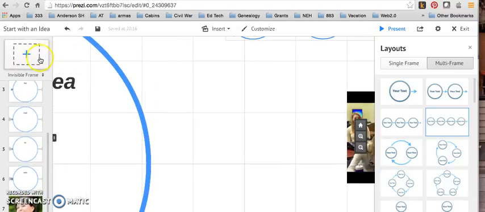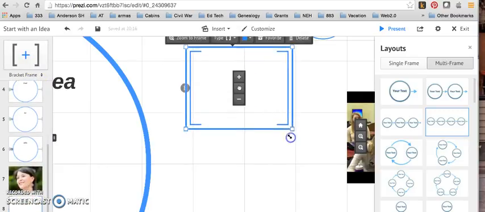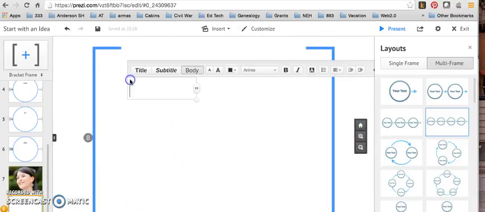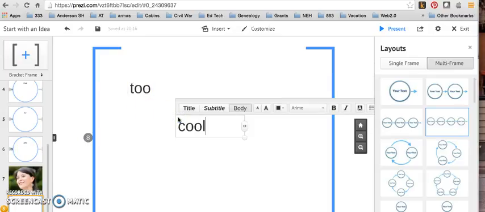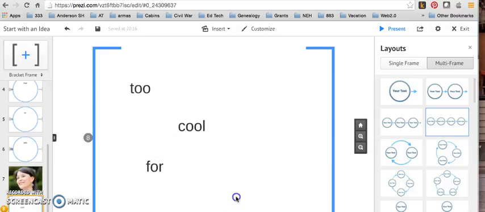Actually, I don't want to do that. I want to drop that down and I want a bracket frame. I'm going to drag that over so I can show you what an incremental reveal looks like. So in here, if I type in stuff, then click somewhere else, cool, click somewhere else, Thor, click somewhere else, good. Okay, so then I've got those there.